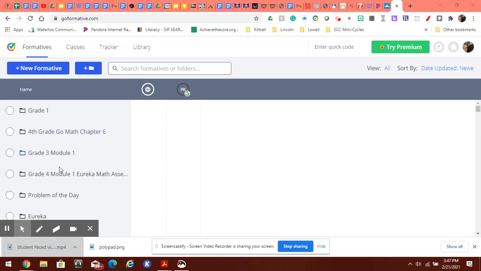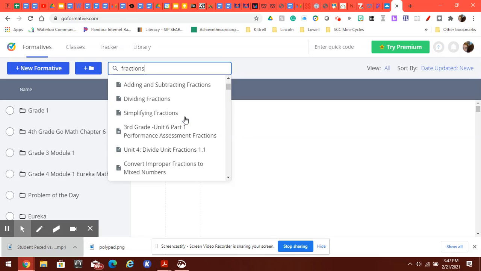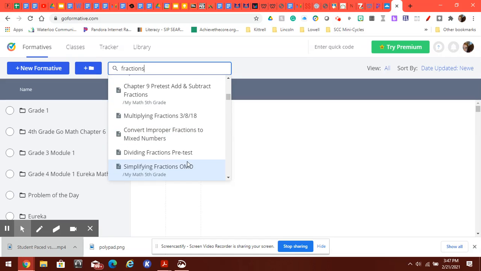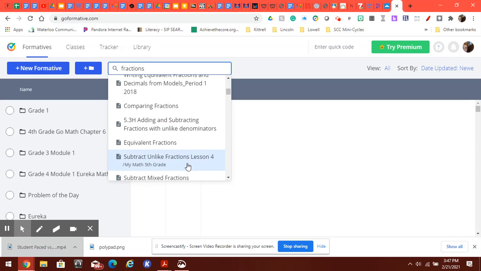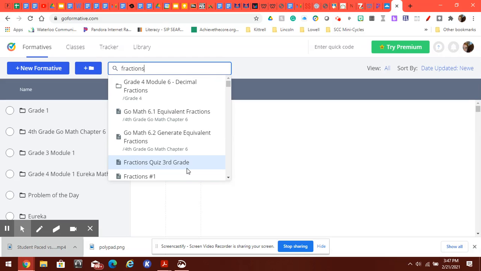You can search for all kinds of assessments, and I can demonstrate that. If I wanted to search for fractions, for instance, you can see right away it goes into a rich set of folders and tasks that have already been made by other educators. And we could go in and find whether it's a third, fourth, or fifth grade fraction assessment that may be something we want to utilize. Let me just look here. I'm just going to go back up to the top.